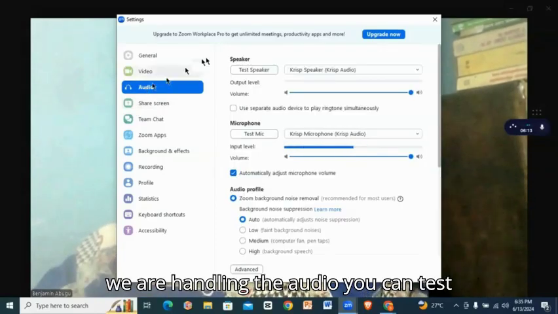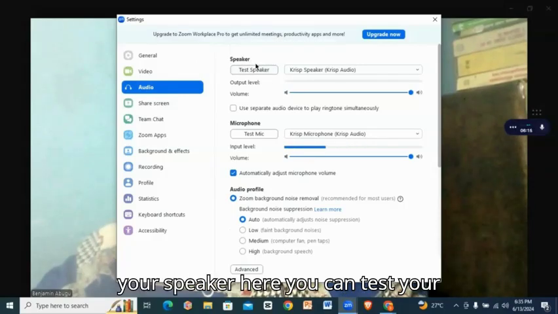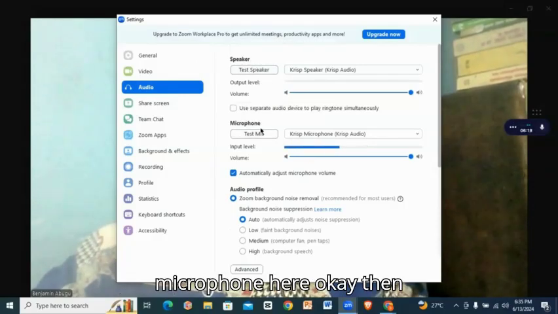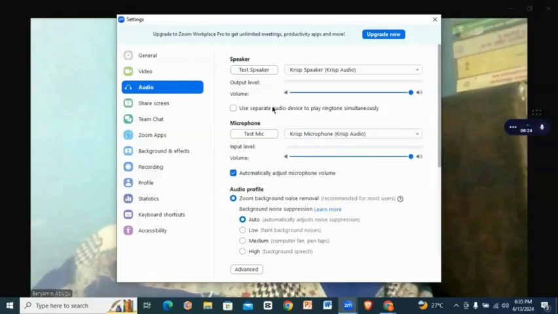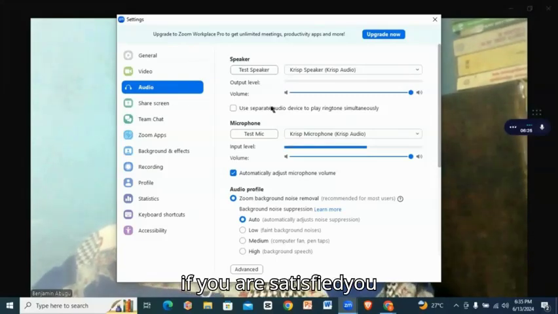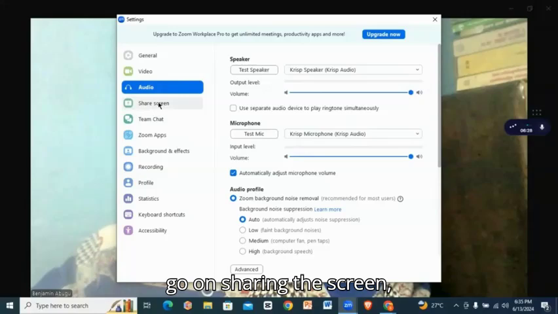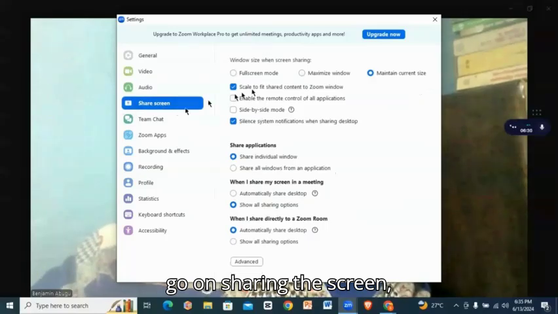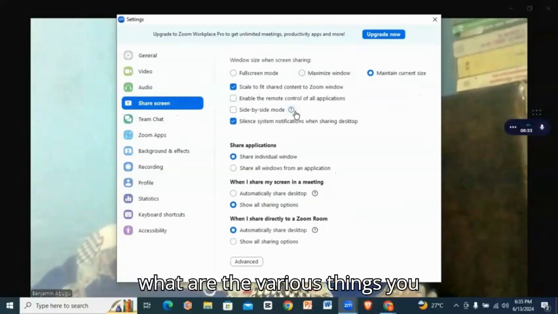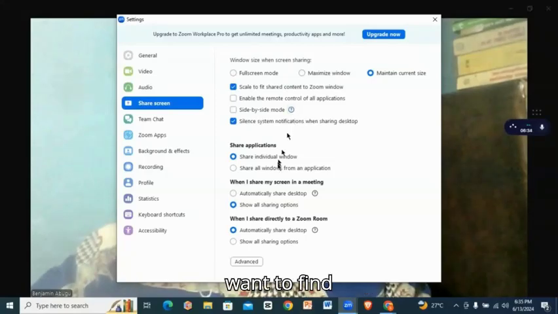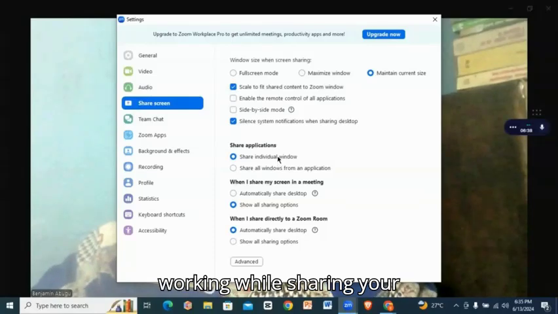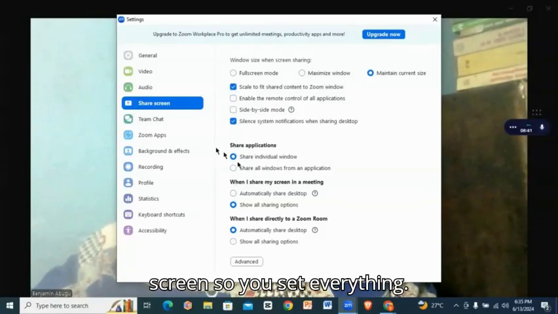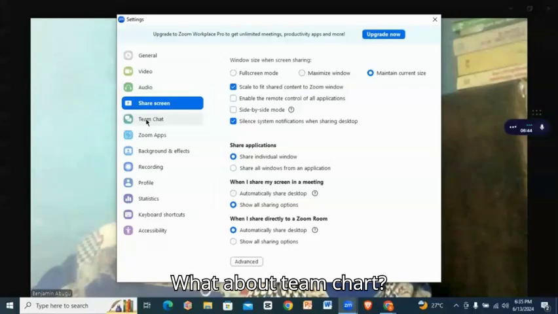We have already looked at the audio. We have handled the audio. You can test your speaker here. You can test your microphone here. Okay. Then you can look at your video settings, your audio settings. And if you are satisfied, you go on sharing the screen. What are the various things you want to find working while sharing your screen? So you set everything. What about team chat?